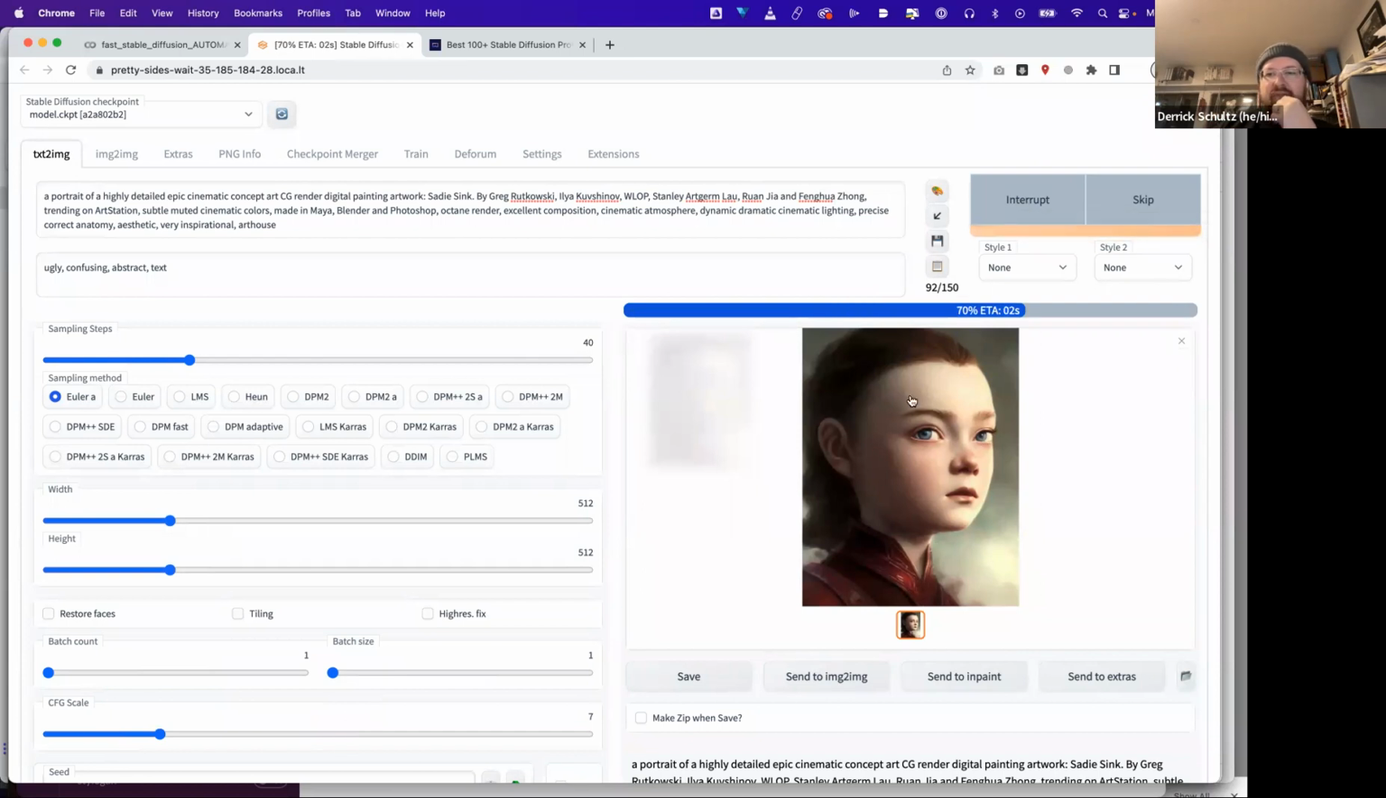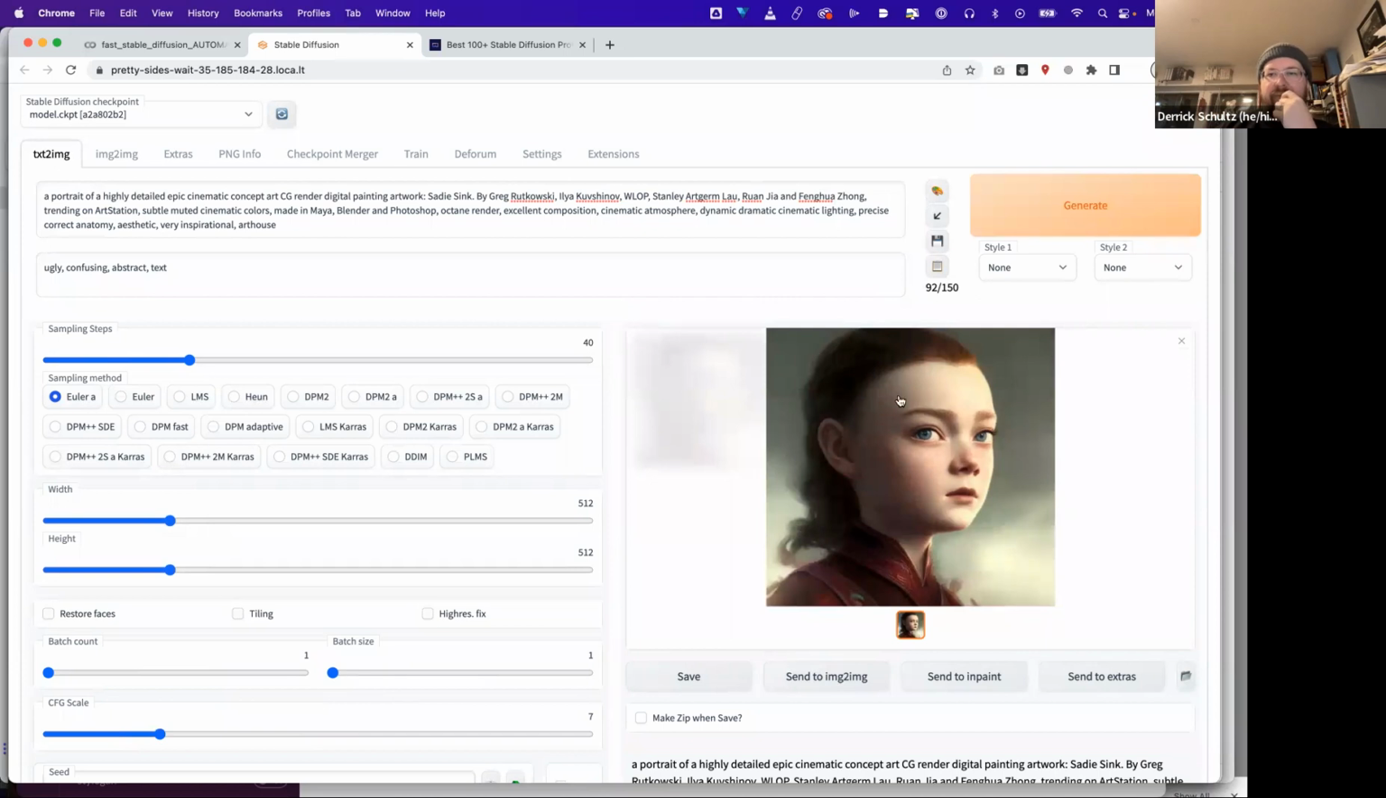So I should just see this portrait again in a square format. Yep. Oh yeah, it must just crop in. That's definitely what it does. Okay. So then what we want to do is hit send to extras. So that's going to send this image to our extras tab. So go ahead and click send to extras.